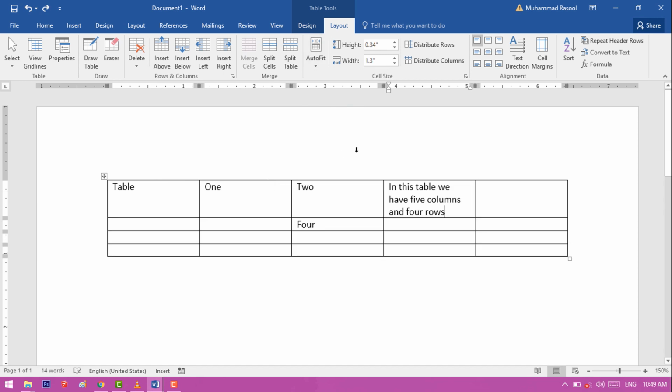Align text inside a cell. To align text inside a cell, just click inside that cell and go to align, and here you can align from left, right, center, center left, center center, center right, and also the same for below. And here is the direction of the text and cell margin. Cell margin seems like the page margin.